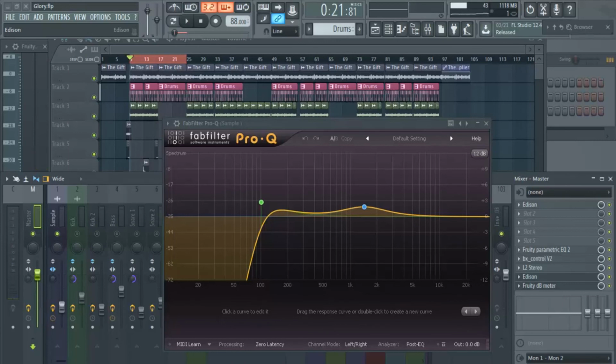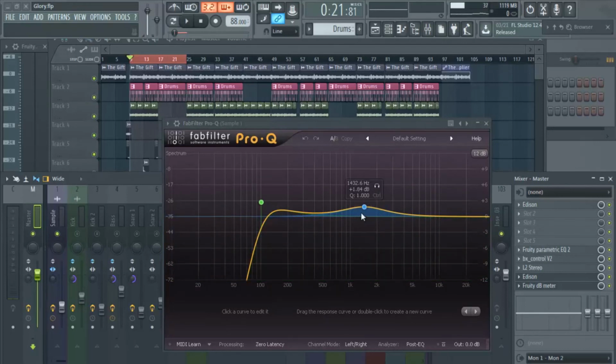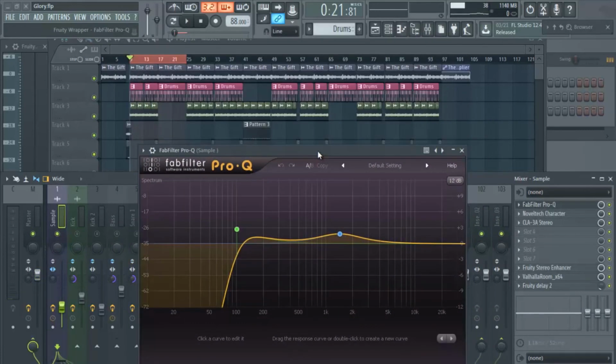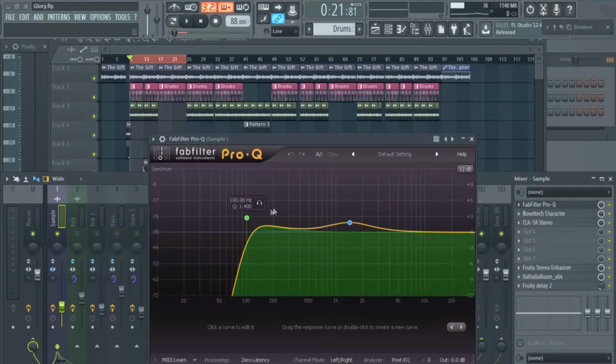All right, so that's basically the sample that we used. As you see, there's a nice curve here. We boosted up here in about the 1K range. Most of the time when you're mixing your beats or your songs, or whatever you have, we have a nice rule of thumb that helps us.